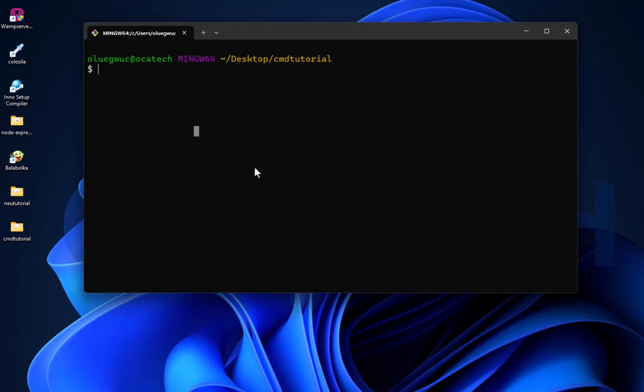Alright guys, welcome back. Let me show you the history command. If you type history, the history command shows command history. It lists recently used commands. If you just type it like this and press enter, it is going to list all the commands that I have used recently. So let me press enter now.